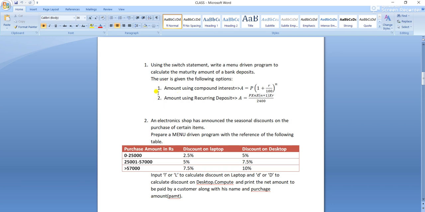Now if you choose 1, amount using compound interest, so we need to calculate the final amount, that is maturity amount, by using compound interest formula. That amount formula is A is equal to P into (1 plus R by 100) all to the power of n, where P is the principal value and R is the rate of interest and n is a time in years. Whereas the recurring deposit final amount, recurring deposit means amount to be paid every monthly wise.